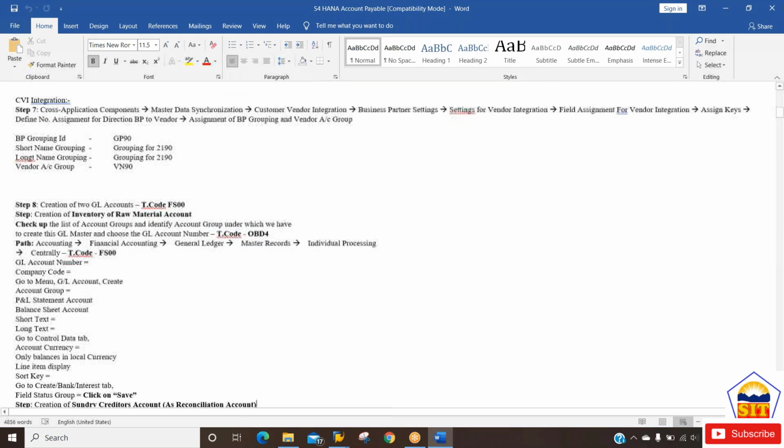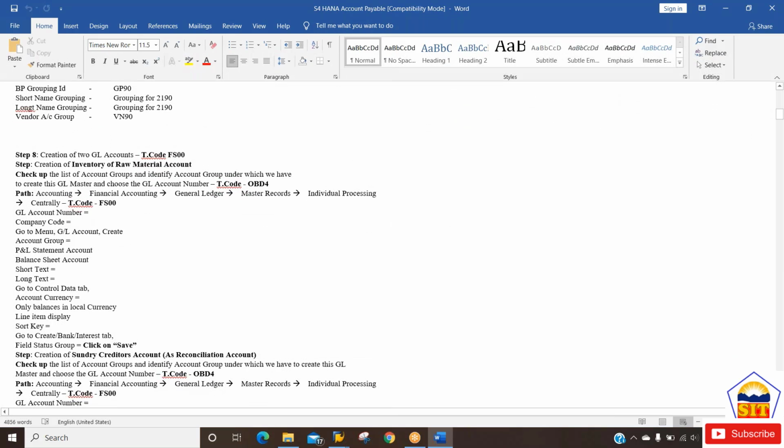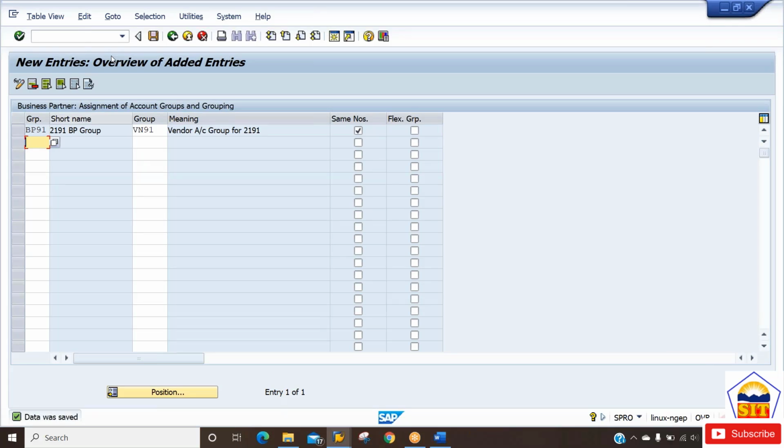Now it is saying that if you want to create the vendor, then we also need to have the reconciliation account. And before we set up the reconciliation account, we can set up the inventory account. So let's have the inventory account here.